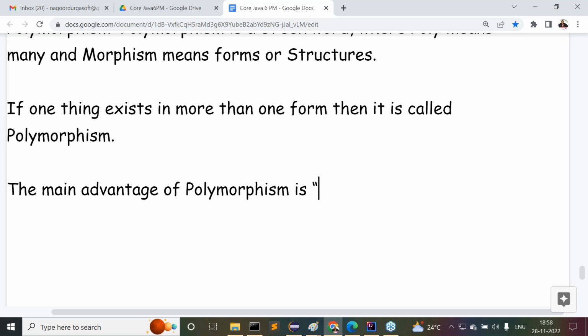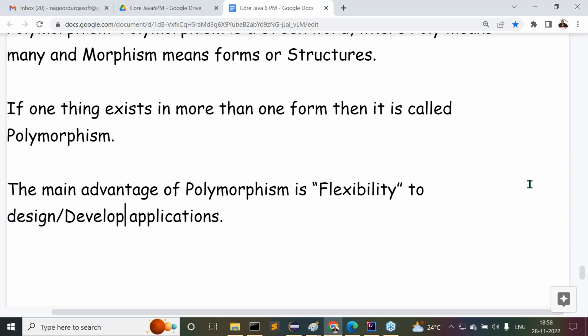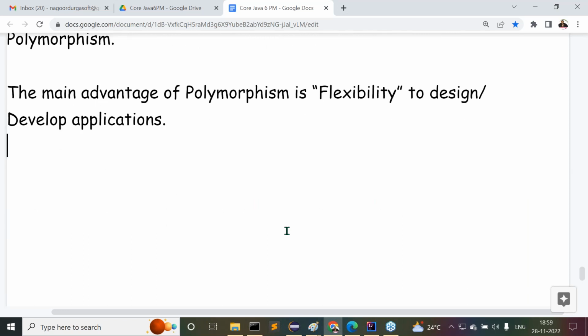So here the point I am telling is, the main advantage of polymorphism is what? Flexibility. The main advantage of polymorphism is the flexibility to design or develop applications. That is exactly the main advantage of polymorphism. Guys, are all of you following these points now?